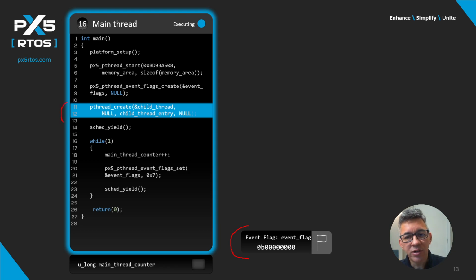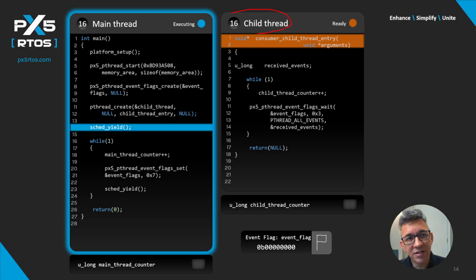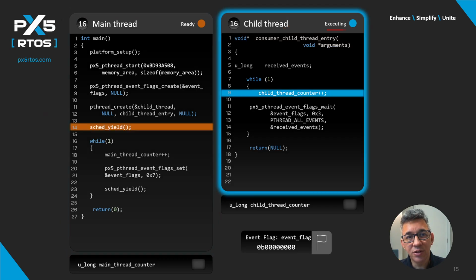And then next, we're going to be creating another thread, the child thread. And all we need to provide is a handle to this thread and the entry point for the thread, which is the function to be called by this thread. Here we can see the child thread is created, also with the default priority of 16, which is the same as main, which is ready and waiting to run. At this point, main yields, allowing the child thread to run. Now the child thread is executing and it will increment its counter.